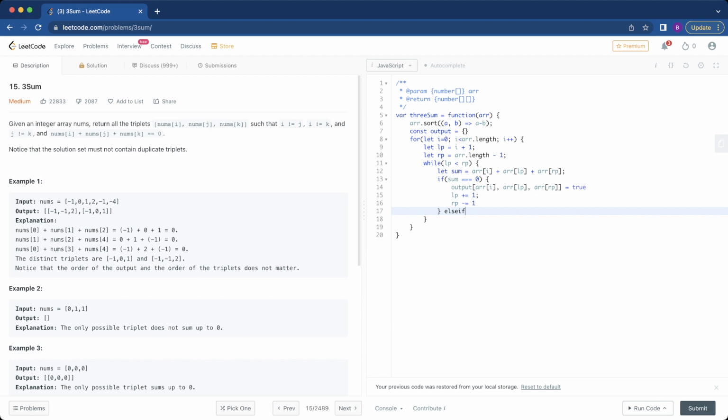Else if the sum is greater than 0, we just want to decrement the right pointer, because our array is sorted from the lowest to the highest. So we just want to decrement. Else if the sum is less than 0, we want to increment the left pointer.